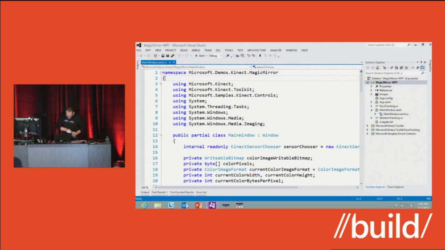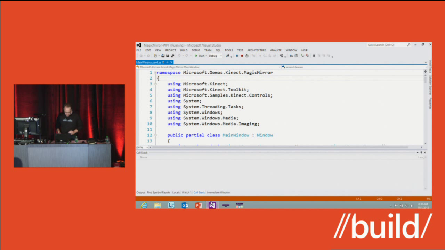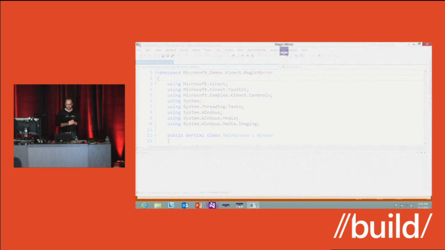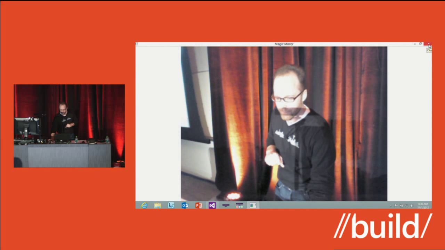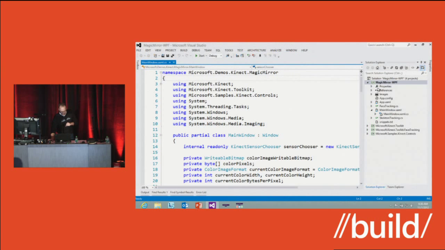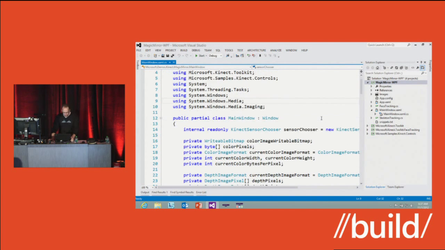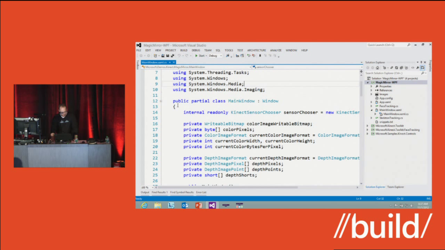So first, let's see this running. Press F5. There we go. We have basically a video feed here. My sample is called Magic Mirror because we're going to go make more magic things happen than just seeing a video feed of me. I'll walk through that code quickly so you understand what we have here.